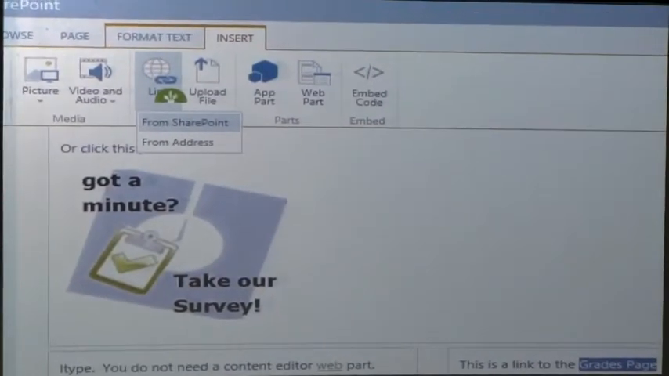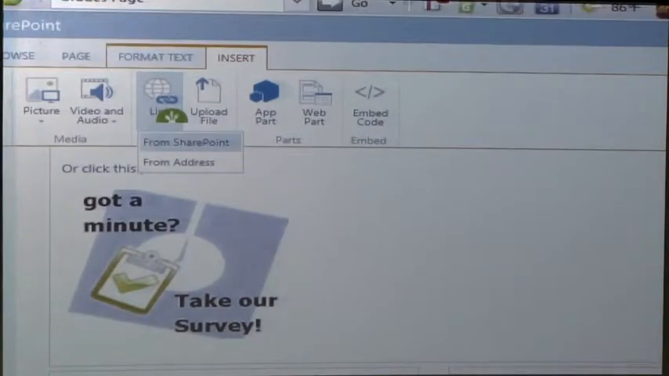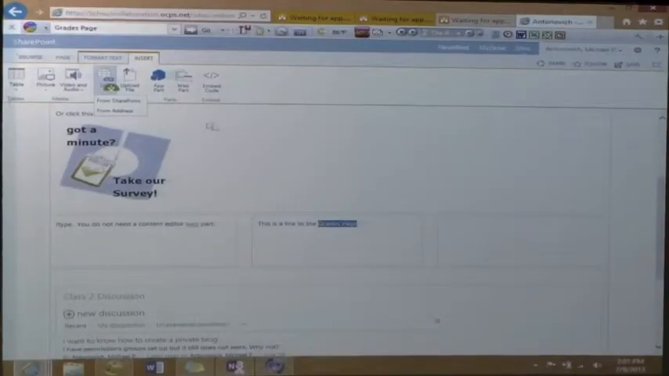select from SharePoint, which would allow you to navigate through your SharePoint site and find the page that you wanted to refer to, or you would select from address, and you'd actually have to type in the address, such as https://www.ocps.net. You just have to type the whole thing in. But that's basically the way you would put a link in before.